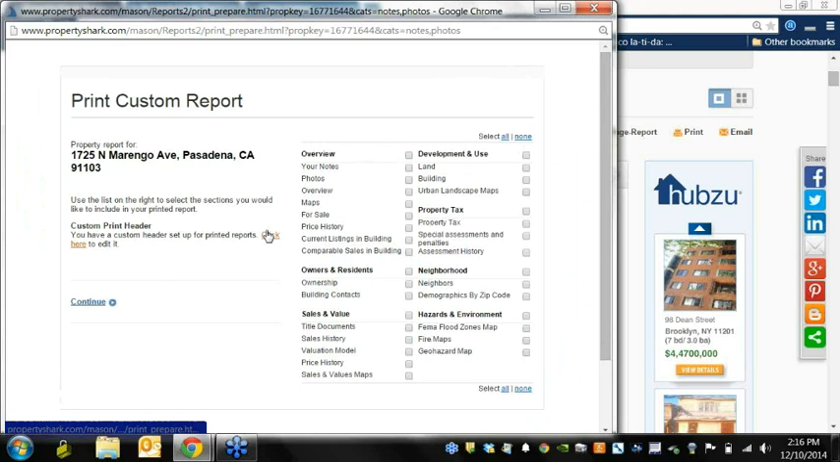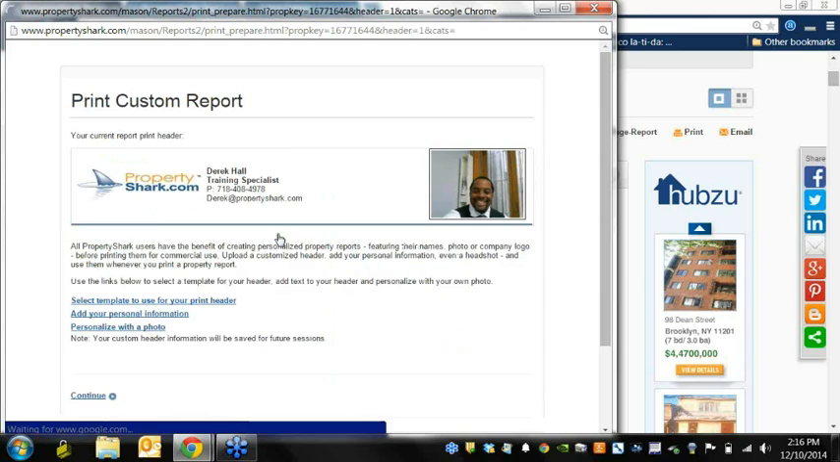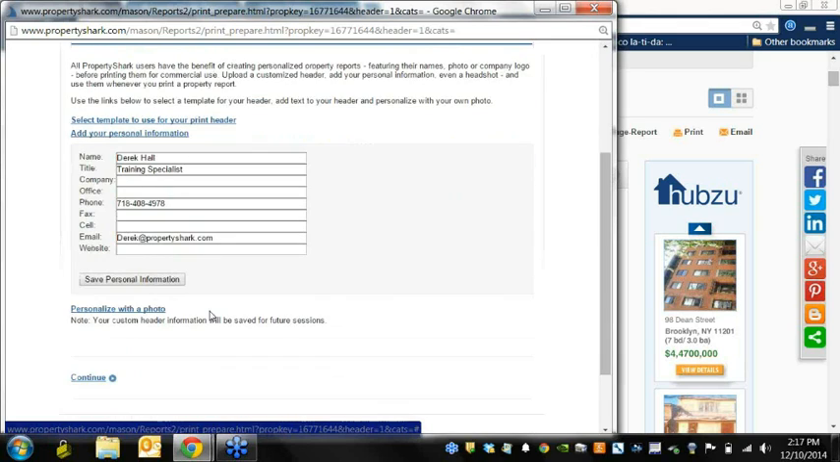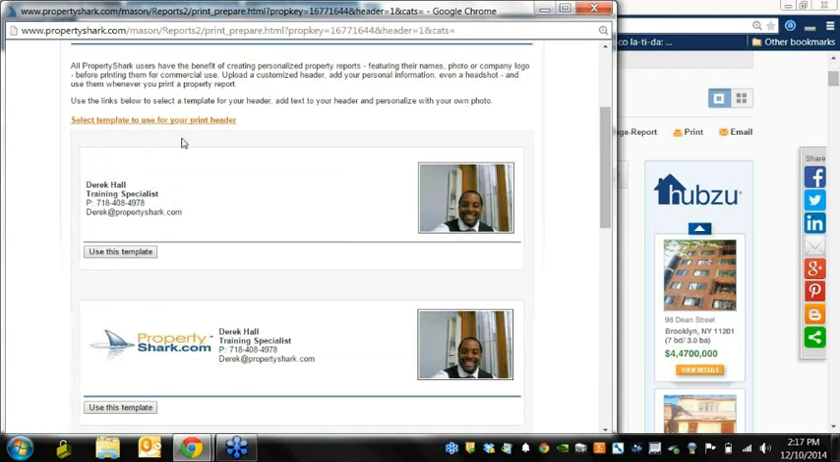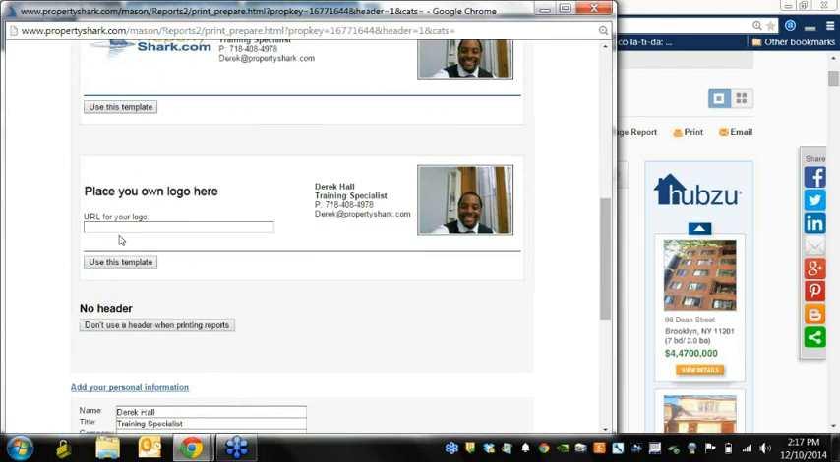Now you can also, if you're an agent and looking to share a property report with someone else, you are able to include a custom print header, which will have your contact information, your photo, and your company logo if you'd like. We will include your name, email address, and phone number from your account, and if you want to add other details, you're able to do that. To add your photo, you just click here and use a photo saved in your computer, and if you click select template, that's where you're able to include your company logo. You just need a URL or a link to include in the box provided to be able to see that.